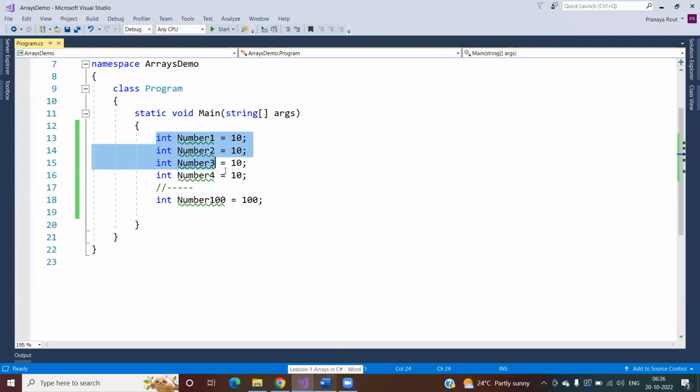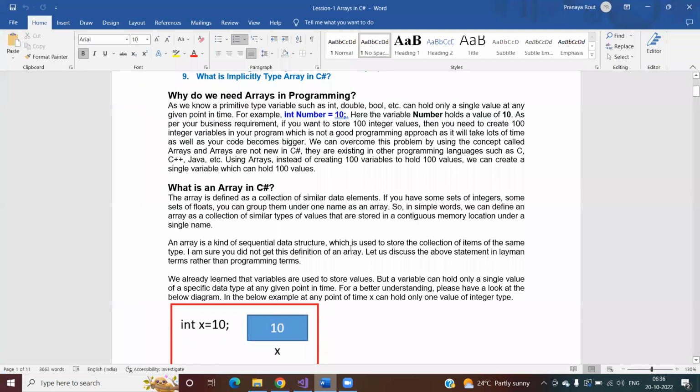That means if you are going to create 100 variables, then the time will be increased, the program size will be increased. So we need to find a better solution. What is that solution? We can overcome this problem by using the concept called arrays. And arrays are not new in C#. They exist in other programming languages such as C, C++, Java.